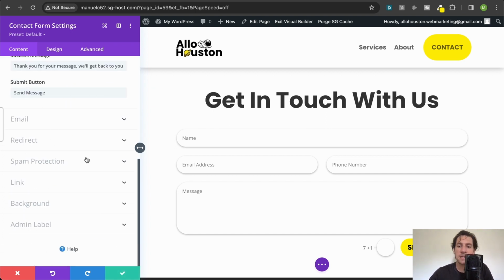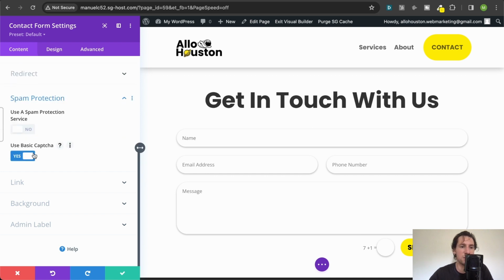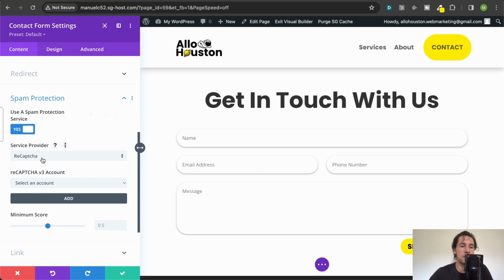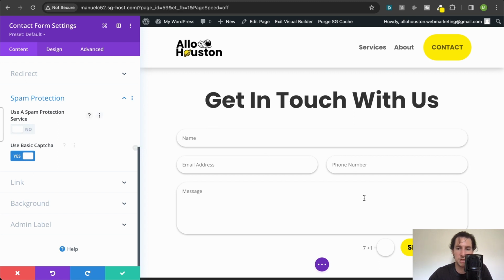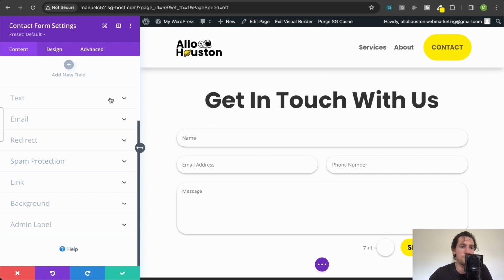And one more thing: here I left the basic spam protection, but if you want, you can use a custom CAPTCHA provider like Google reCAPTCHA or Cloudflare Turnstile. So here you can select and set up the CAPTCHA. I'm not gonna do it now, but it's also an option. For now, I'm just gonna use the basic CAPTCHA, which is fine as well. It's also good.